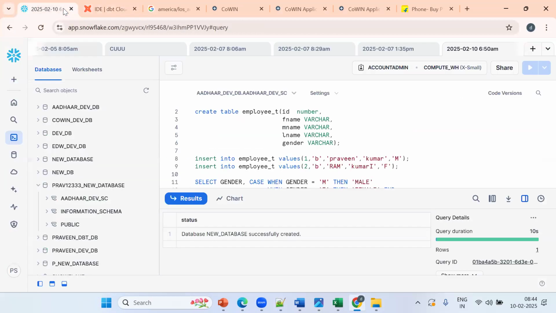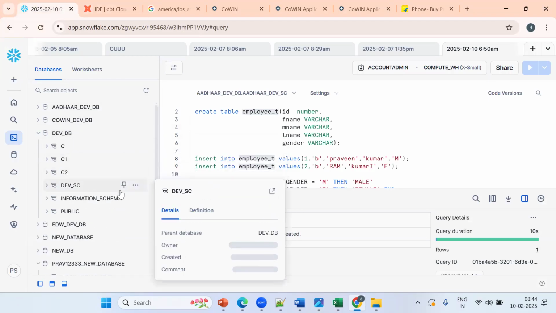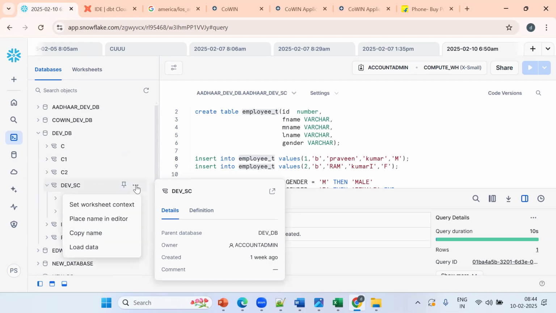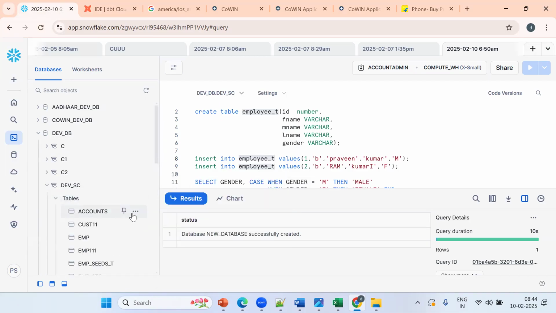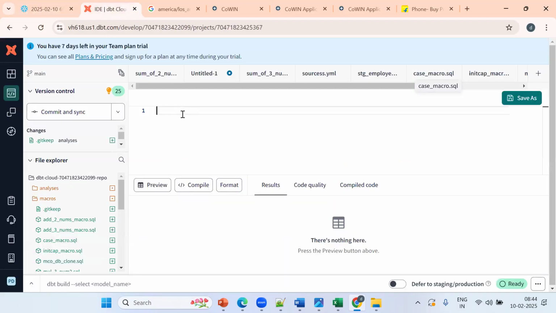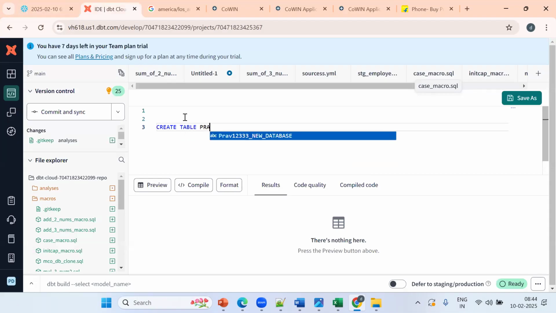Let me create one table backup. Tell me how to take a table backup, by which concept? Tell me. So dev.db, we'll go for dev schema, set worksheet context. Okay, accounts. Or else, I want to create one table. Tell me the syntax for creation of a table. So create table. I'll put something like Praveen DBT trainer.